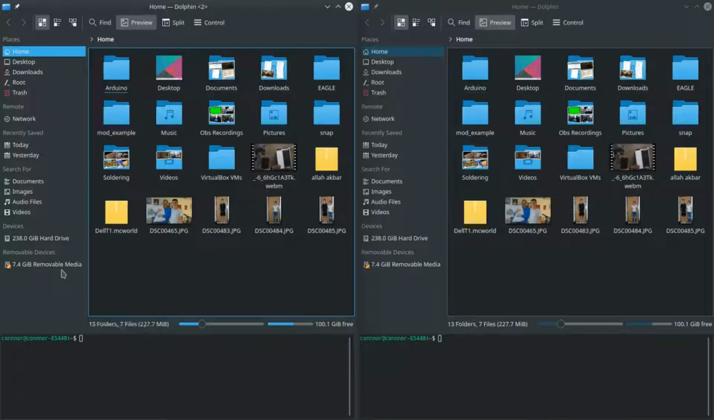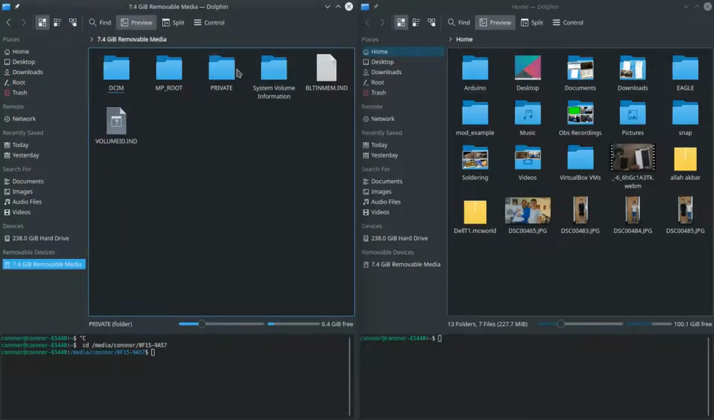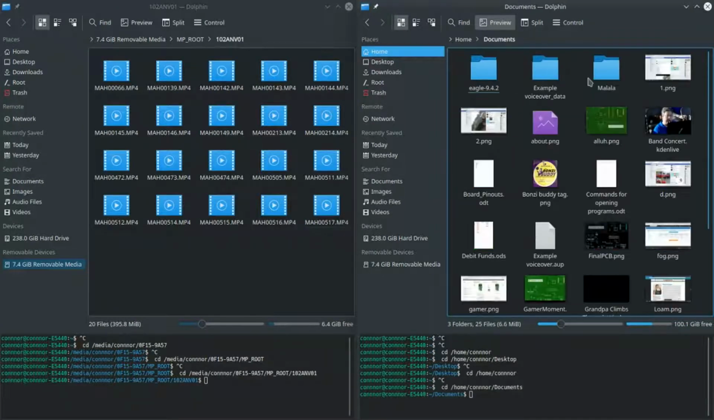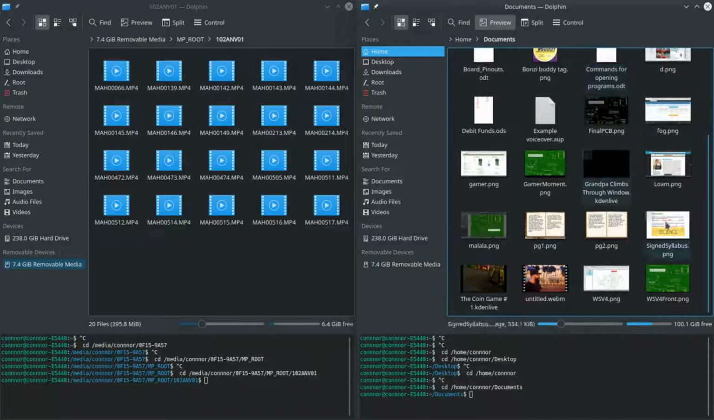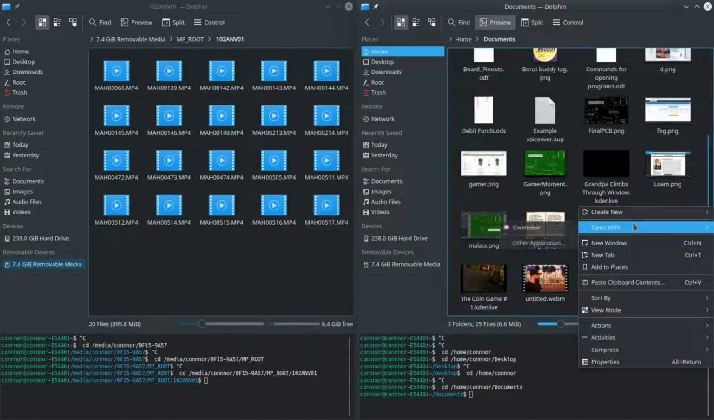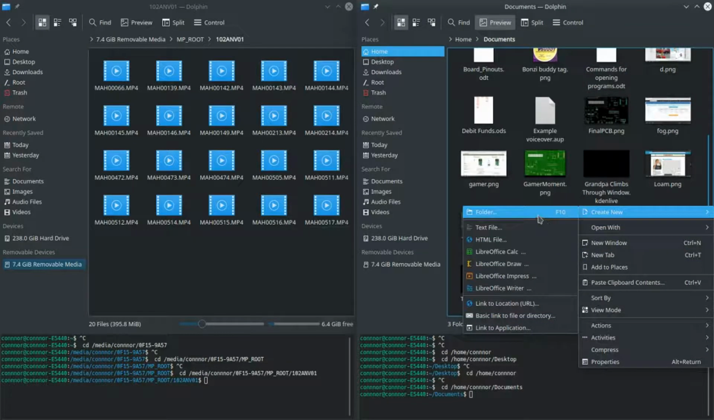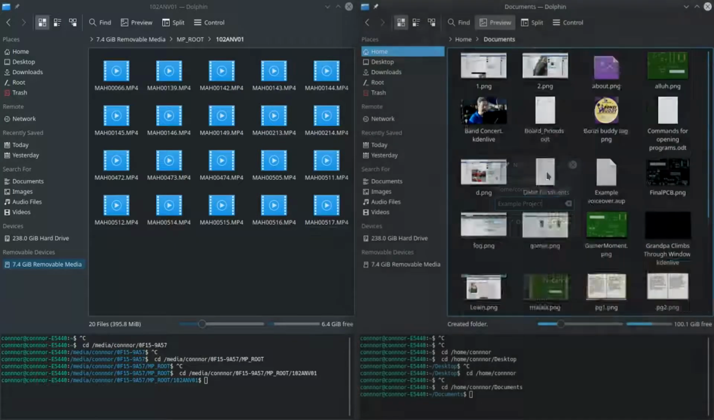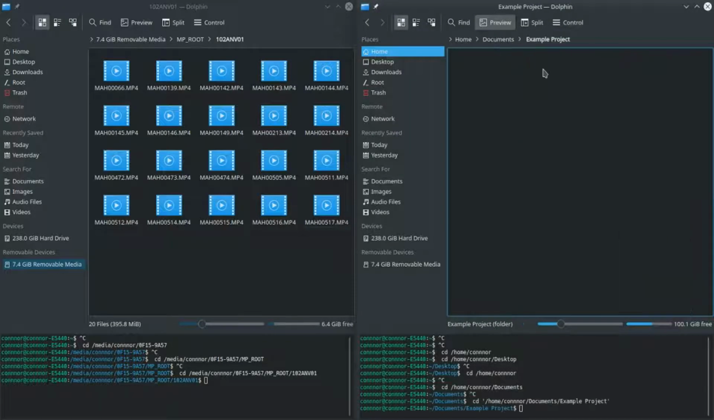So what you do, open the file. Now I'm using a different camera, so there's a different file directory than there will be with the Sony Handycam. So click on Home, go to Documents, and you're going to want to create a new folder and name it after the project you're working on. I'll just call it Example Project. Now you open that folder.